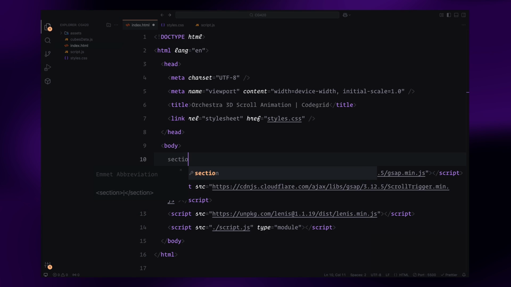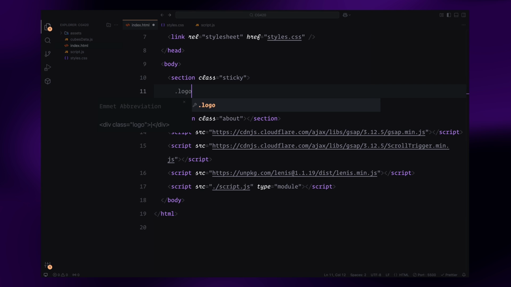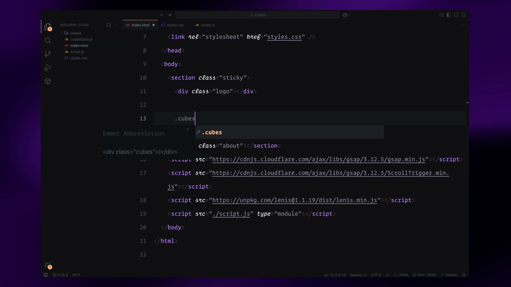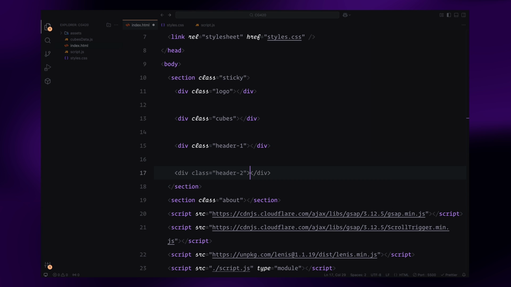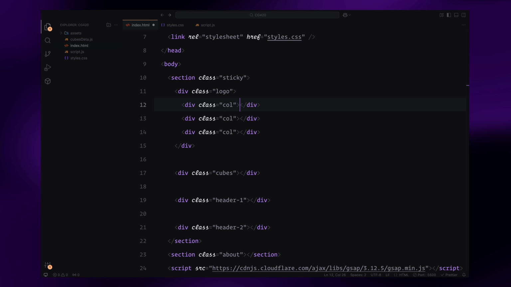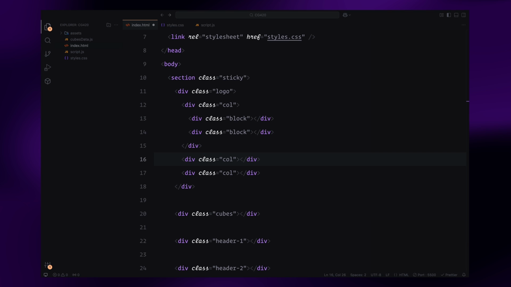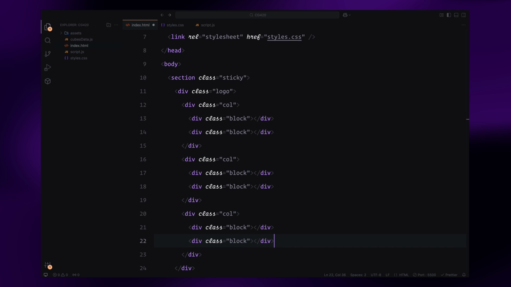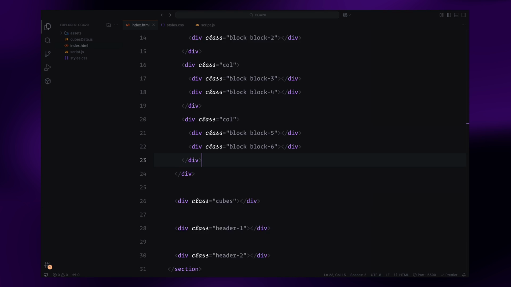We'll need two sections for this layout: the sticky section and the about section. Inside the sticky section, we'll include four elements: the logo, a container for the 3D cubes, the first header, and an additional header that will be revealed as we scroll. For the logo, we'll divide it into three columns. Each column will contain two divs with the class name block, which will make it easier to style the logo later using CSS. Each block will also have a unique class for better customization.